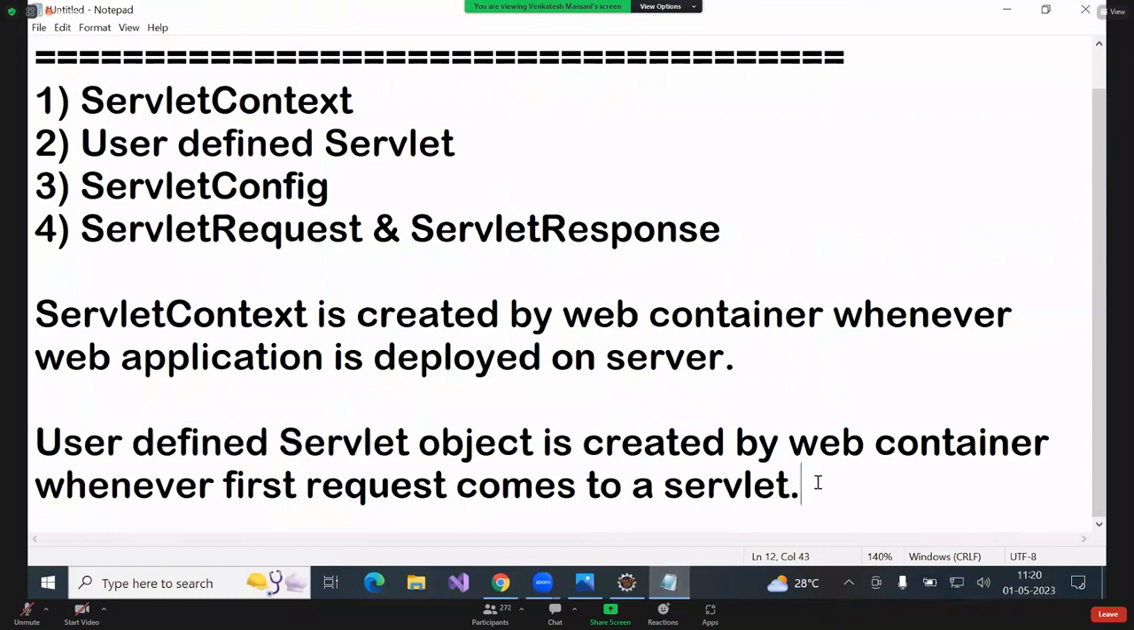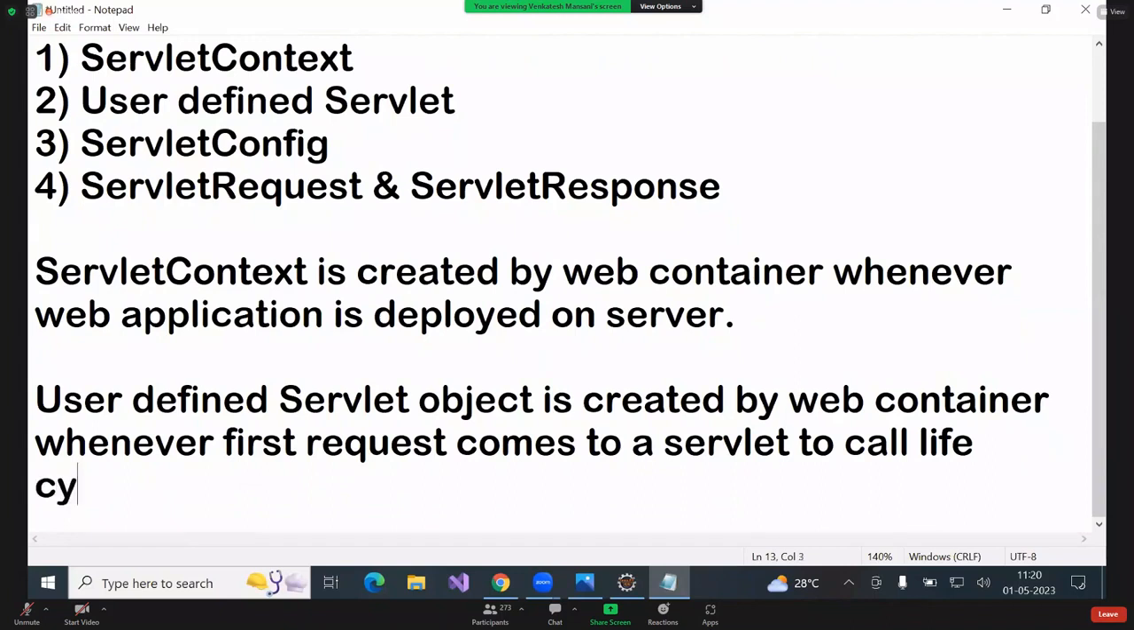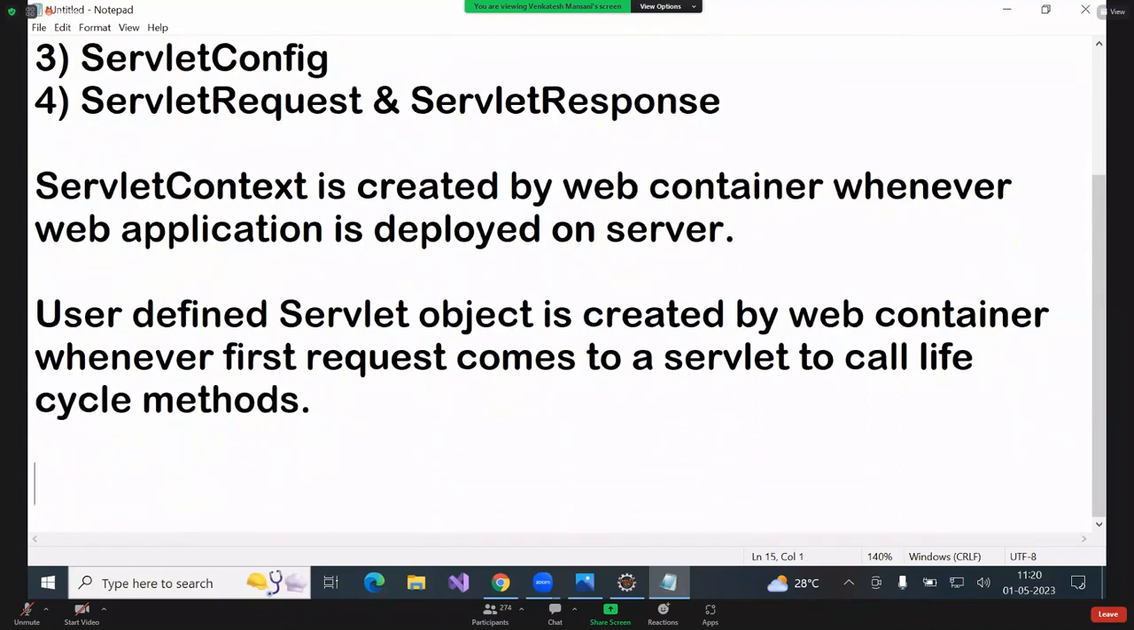Write it down, continuing: user-defined servlet object is created by web container whenever the first request comes to a servlet, to call life cycle methods. So life cycle methods are called with this object only. This object is created whenever the first request comes to a servlet.